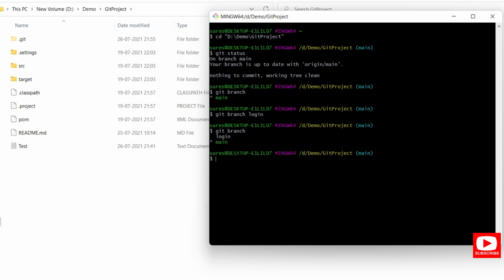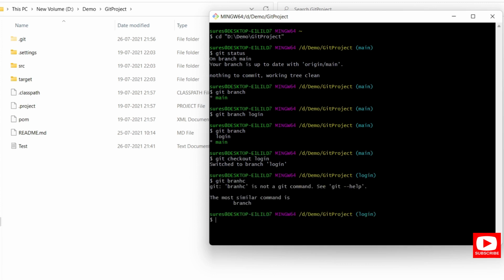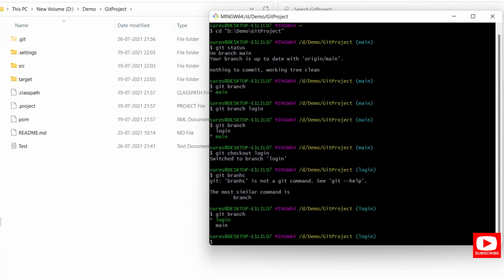I wanted to move to my login branch. To move to login, we have a command called git checkout. This command will check out my branch from main. So I will provide git checkout, and login is my branch name. I will switch to login. Now you will see here it changed from main to login. Let's check git branch again here. Sorry, I think there was a spelling mistake. Yeah. Now the current working branch is login. The main branch is inactive at the moment.